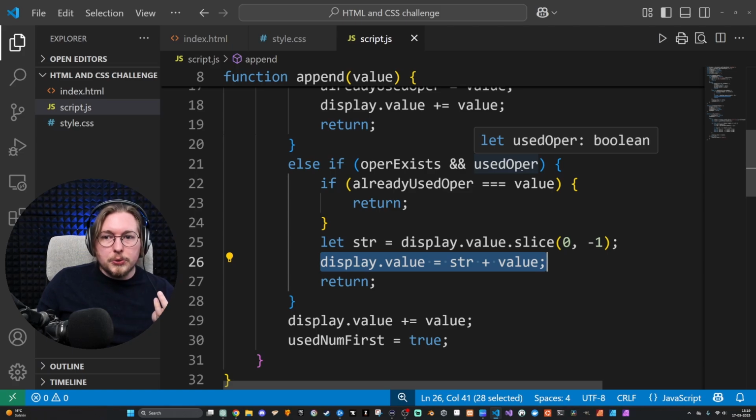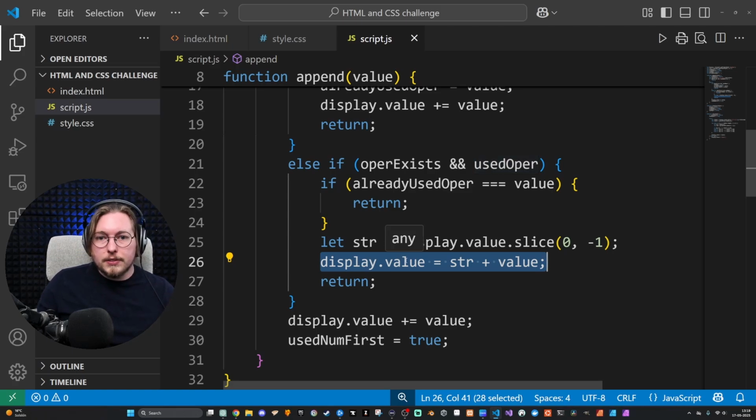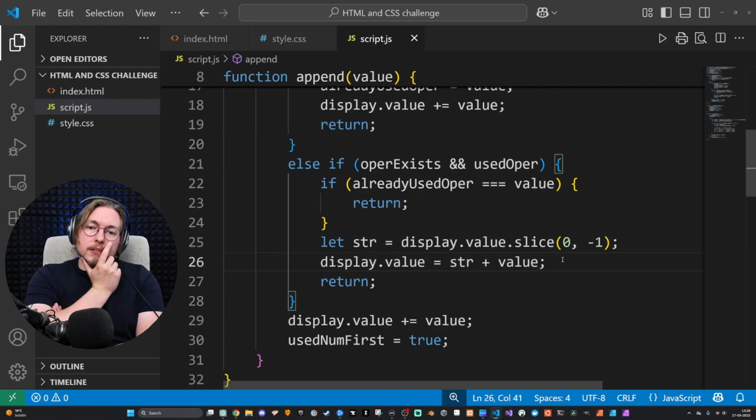So if we have used it, it should not do this. The whole reason we did this was to prevent this from happening. Yeah, so there's definitely something going wrong here with our code. Display.value is going to be equal to the string plus the new value, but we're stripping away the number instead. So basically, this one is running. Okay, there's some logic here we need to figure out.